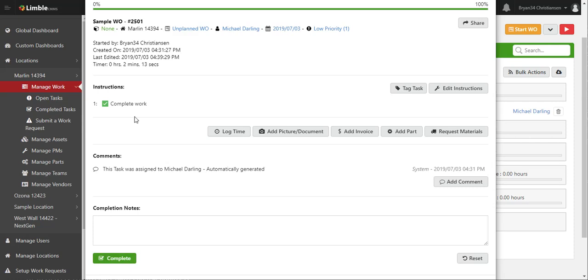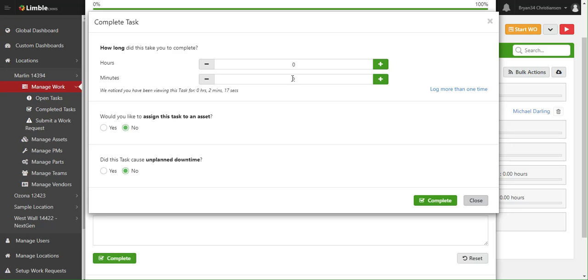So for example, if I've done all the work I need to do on this task, and it took me 2 minutes to do, when I click complete, it'll automatically populate 2 minutes here.